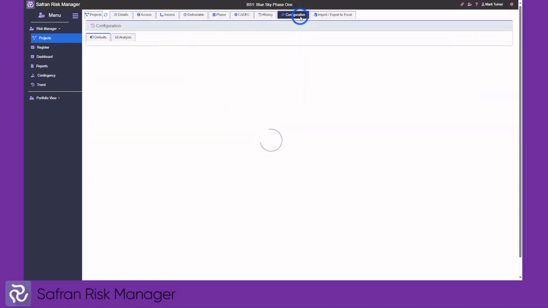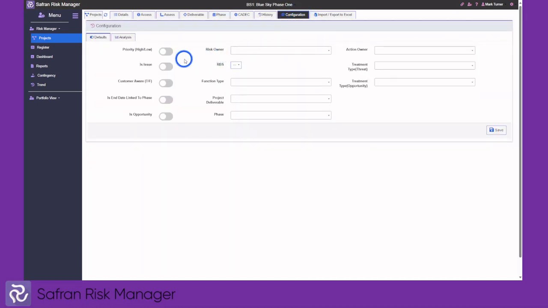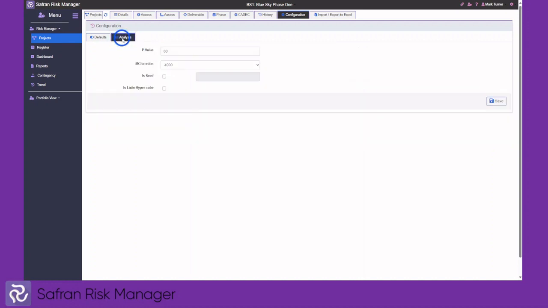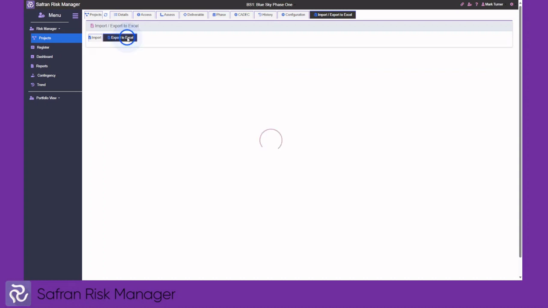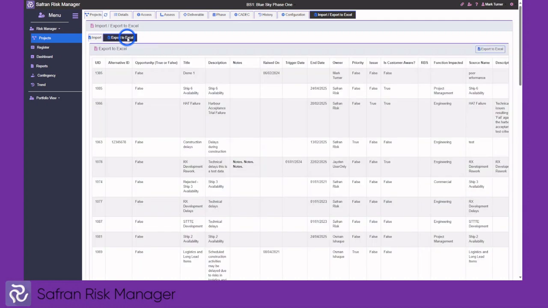We also have a configuration which enables you to set defaults for the creation of new risks, and you can also change the Monte Carlo simulation data, including the p-value, the value of confidence, the iterations of the Monte Carlo, whether it's a fixed seed or whether to use the Latin hypercube formula. We can also import data from CSV files using a template, and we can also export the data from the database using Excel.